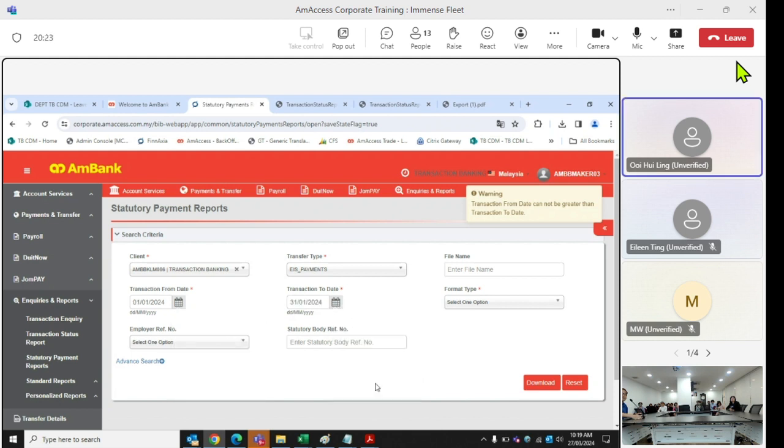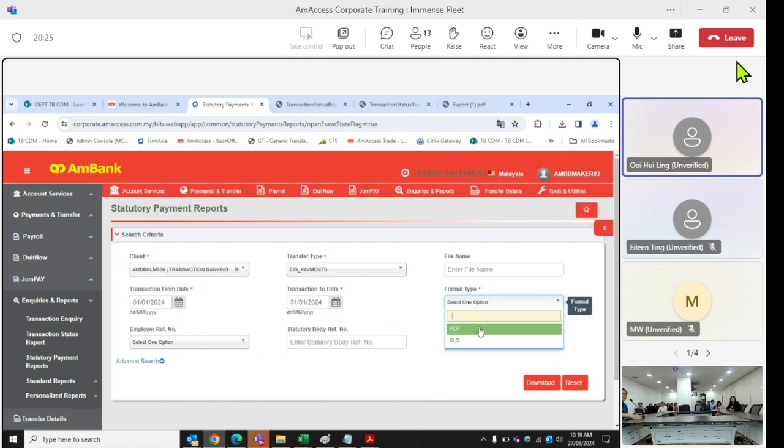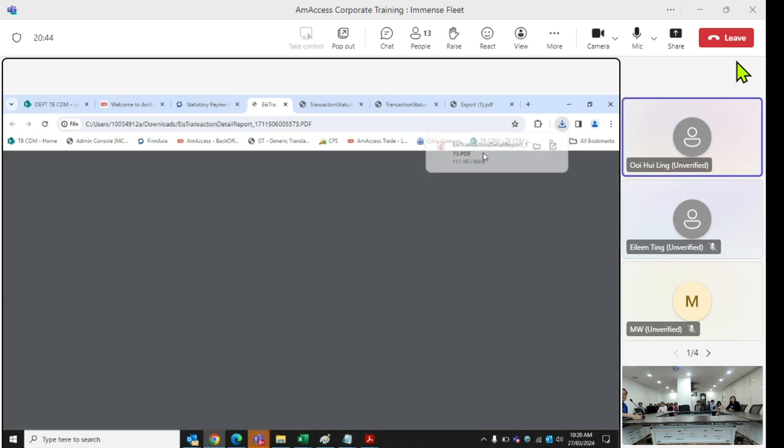So let's select the date and format. I want it to be PDF. Usually PDF is a proper way to display the report. Excel is more for when I want to do some checking, I need to work on the transaction, then I export in Excel. So there are different ways for you to download the report.